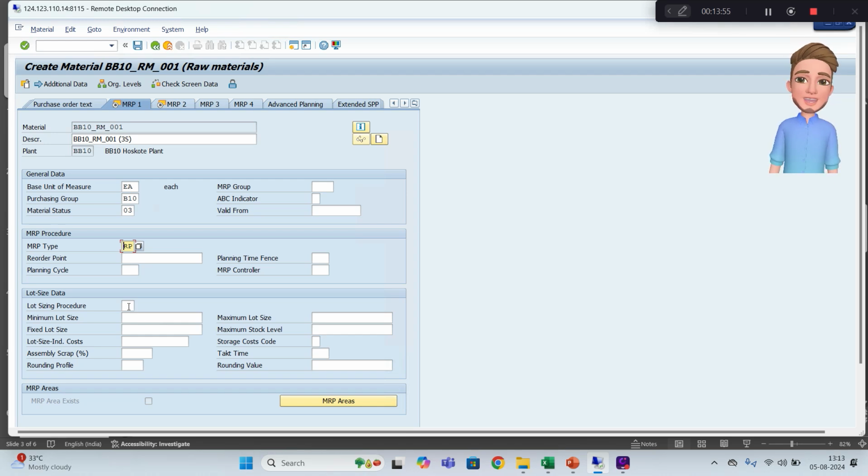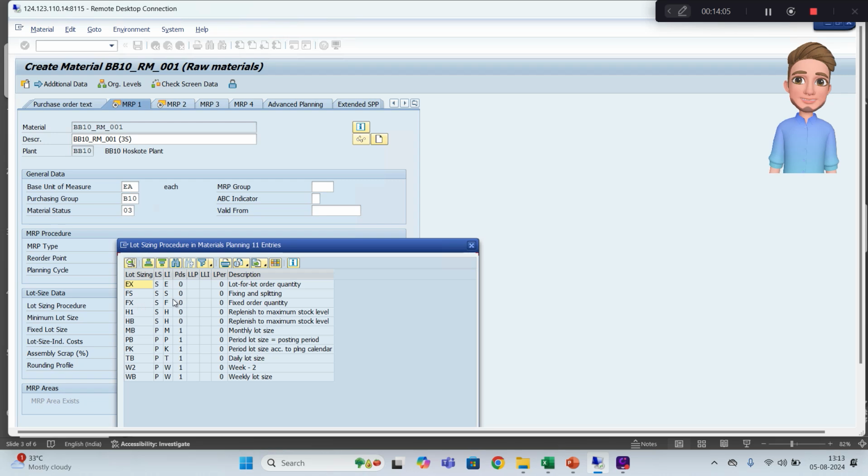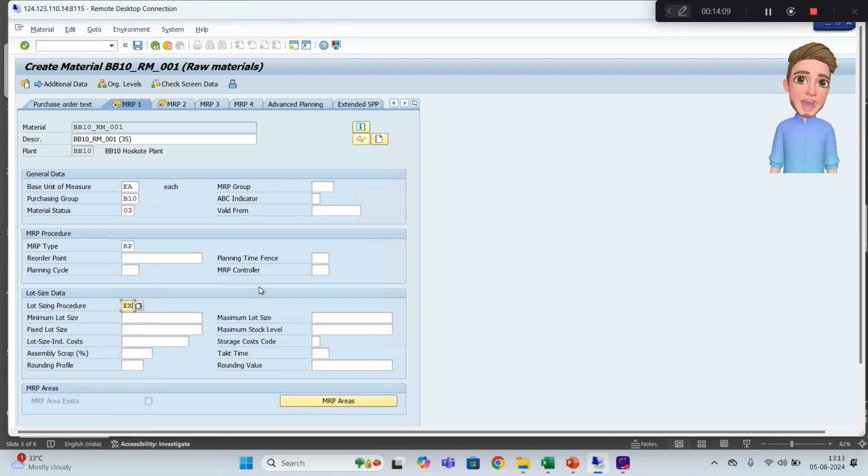You can give lot size. Do you buy in 5-6 pieces or do you buy in lot sizes of thousands or hundreds? So I will say EX. Okay, EX stands for lot to lot procedure. See, lot to lot order quantity. Okay, that's it. What is the maximum lot size you will buy?